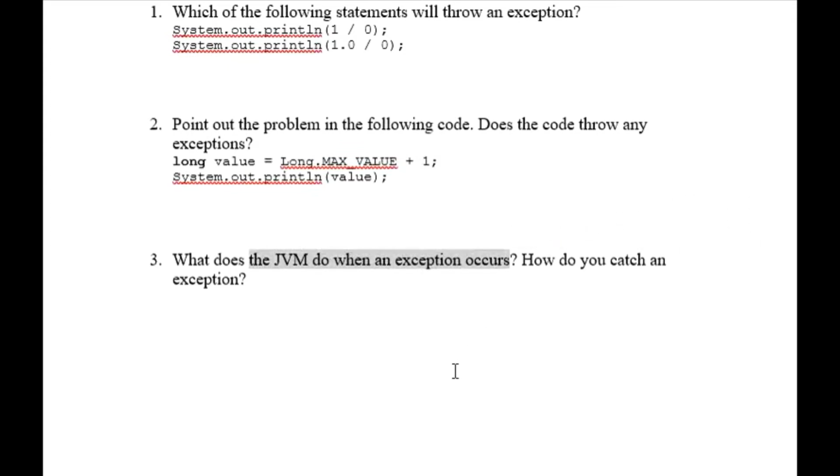So what does the JVM do when an exception occurs? The JVM looks for a handler to handle that exception. How can you catch an exception? You need to have the try catch. Catch is the exception handler, to catch the exception and handle it. Your program needs to have try catch.